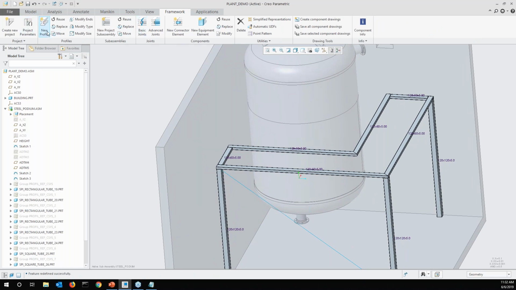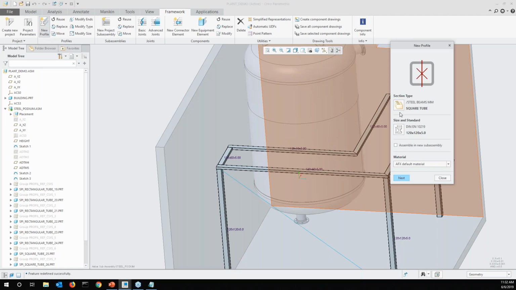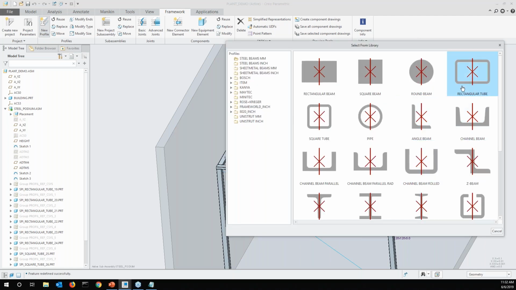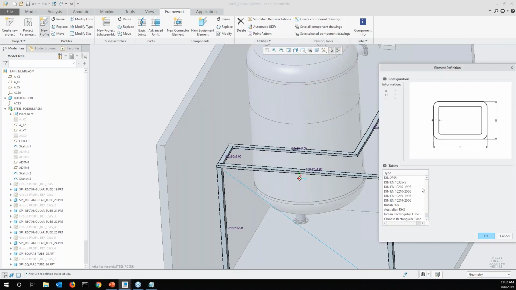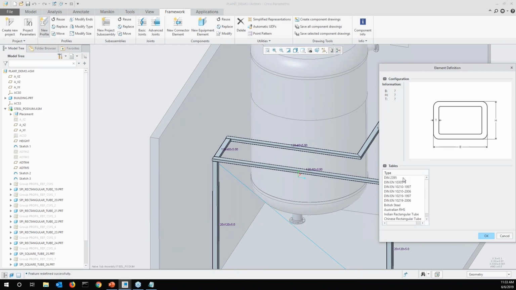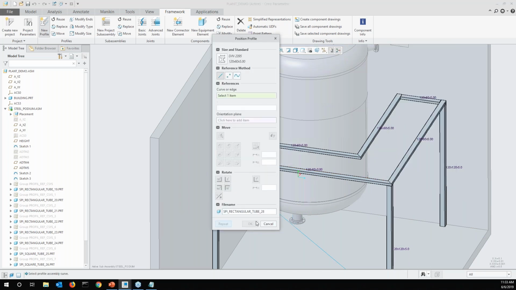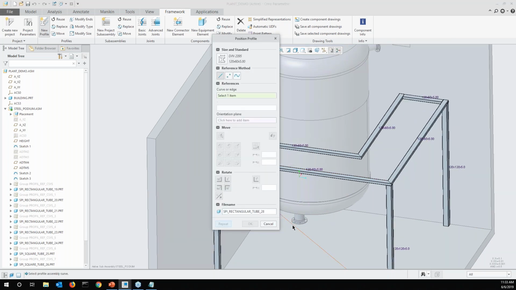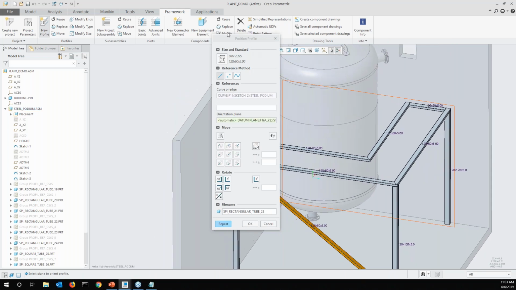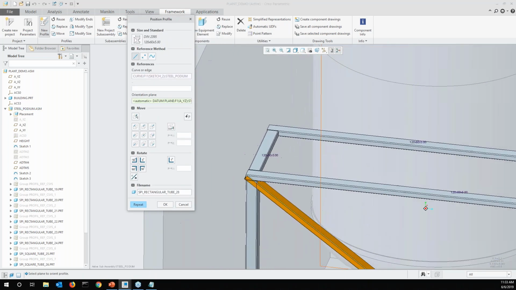So it was a very quick edit. And all I have to do is, again, place my beam. Let's choose a different type of beam this time. Let's go with the 120 by 60. Okay. Click on next. I'll place my beam on the new curve here. Let me go ahead and rotate this.